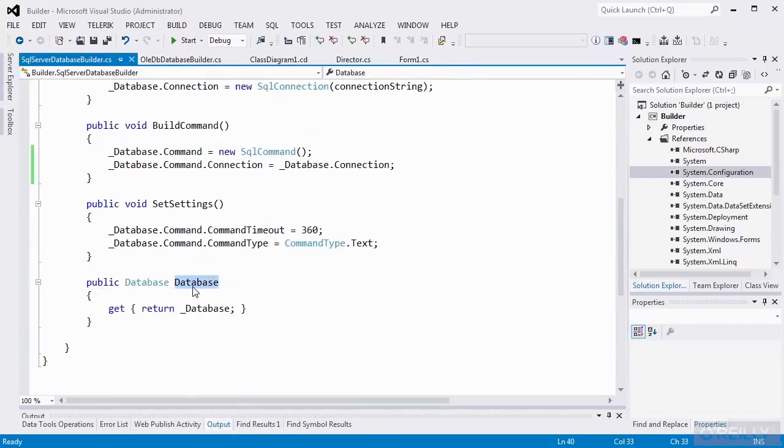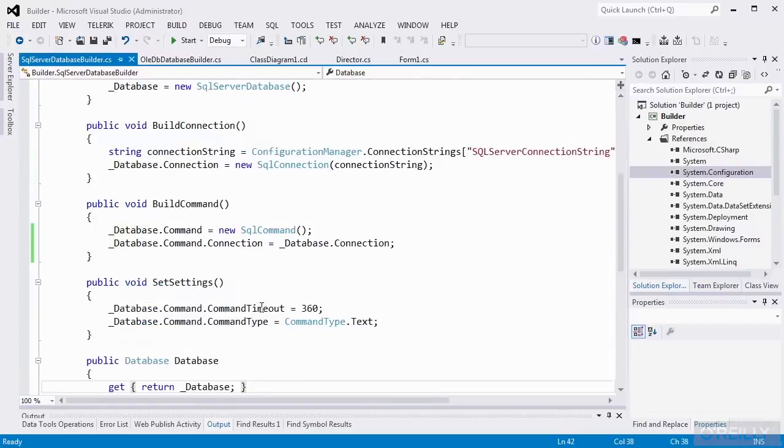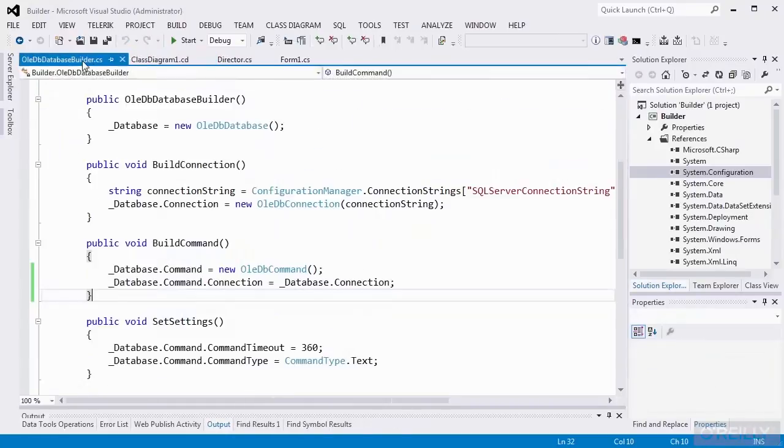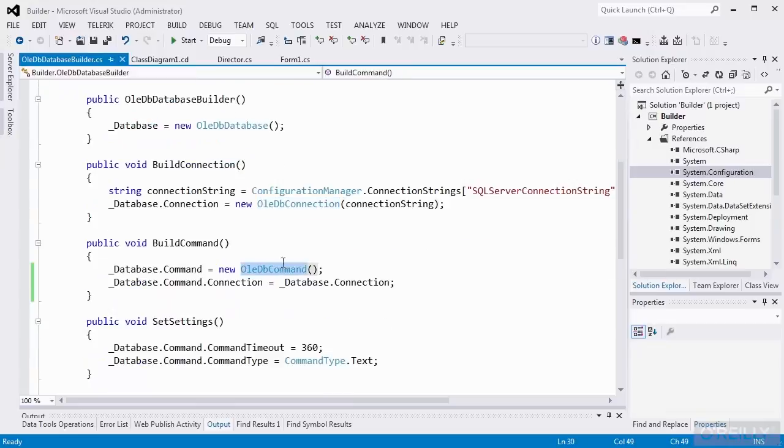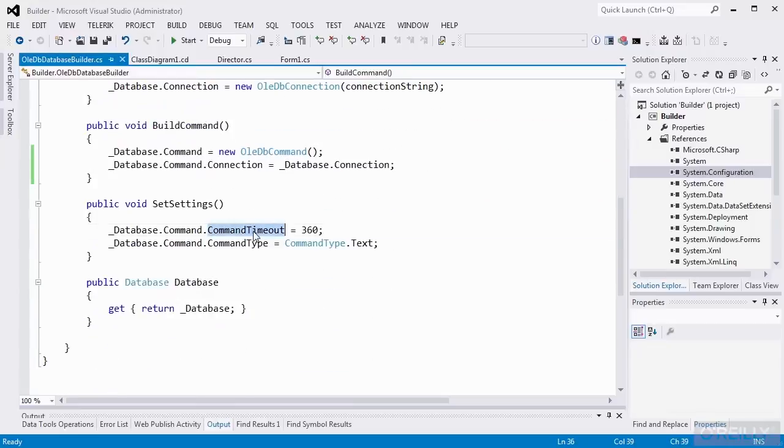And finally, in our public database property, we return our database member. And obviously, we want to go through all the methods to build the database member before we actually call for the GET. So that's the SQL Server Database Builder. The OLEDB Database Builder is effectively the same, except that it's going to create an OLEDB database. It'll build an OLEDB connection, an OLEDB command, and from there, set the command timeout and the command type, just as we did before in SQL Server. So there's no real differences there, except that it's calling out the OLEDB objects instead of the SQL Server objects.